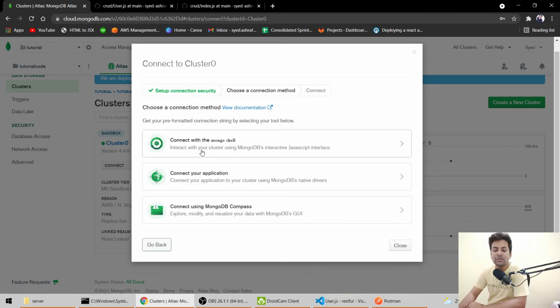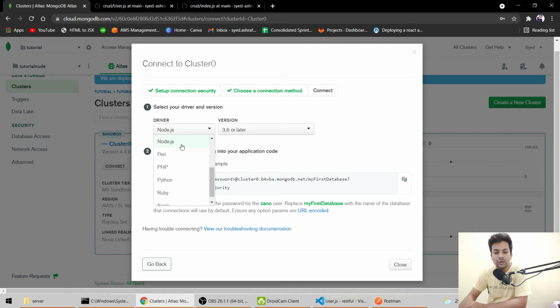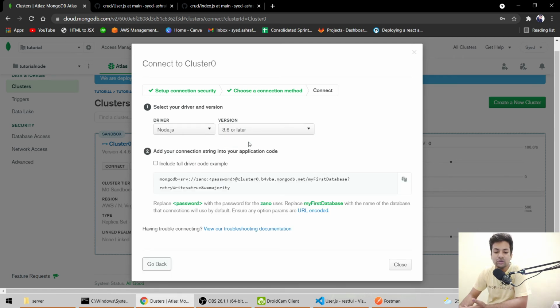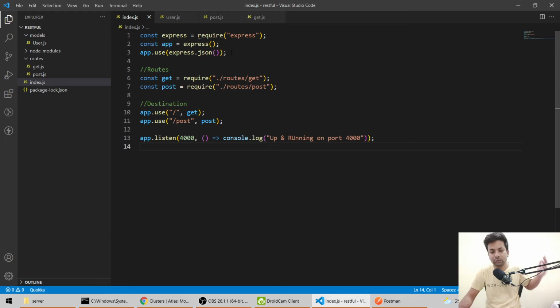So shell is for their own application, like we'll use Node.js or whatever. This is MongoDB Compass. So now we'll go here and select Node.js or whatever language you have. Obviously we'll use Node.js, version 3.6 or later, and now we just copy this URL. Now we'll go here in the index part, because we have to connect to the database.